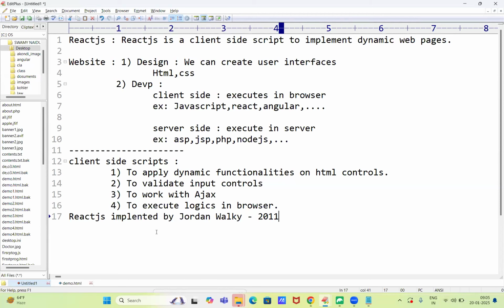So in 2011, why did they implement it? Actually, to work with the chat concept in Facebook. To add more functionality to the chatting concept, they implemented React.js. Later they added many more functionalities and released it to outsiders. Then other websites used React.js, like Instagram, Flipkart, Amazon. All these websites contain React.js.